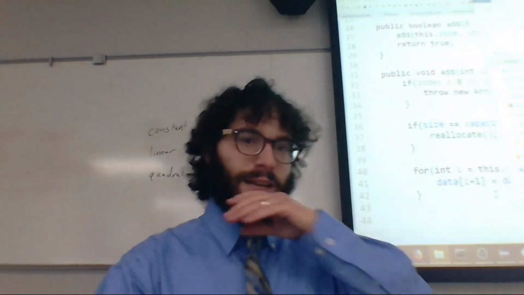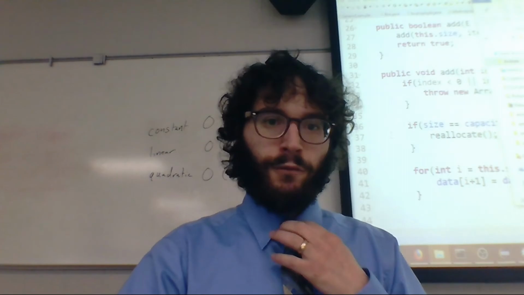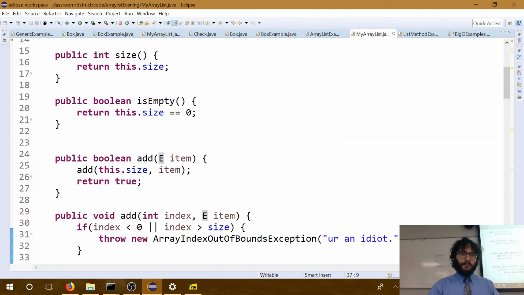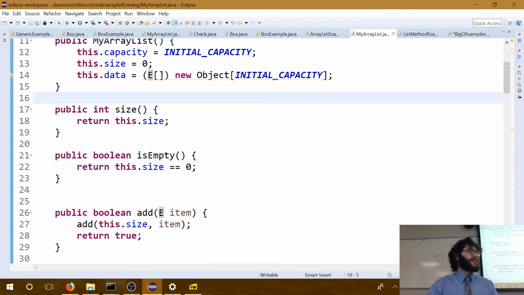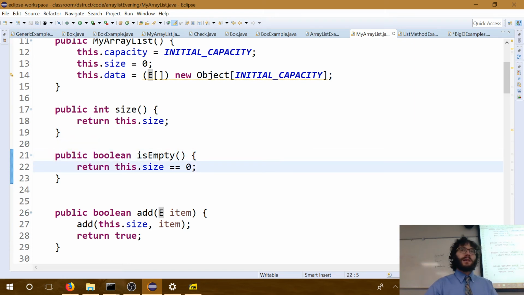So let's go ahead and look at some basic functions that are pretty simple for us to tell. Let me show you an example of a constant time function that we've already done. 2 of them, in fact. We already wrote 2 very easy to see constant time functions: size and is empty. Okay? These are what we call constant time functions.